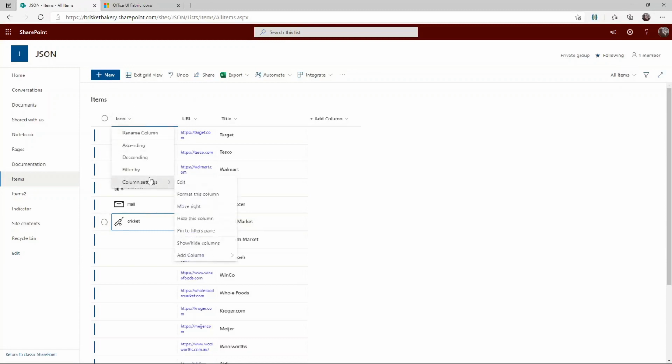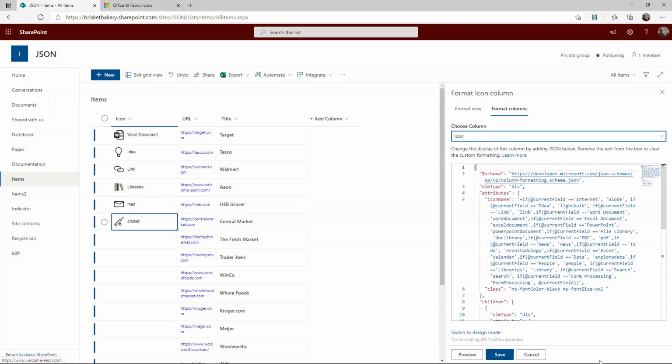So here we go. And you would have a line like this section right here where it says if current field equals search, then search. You would just add another one in there that says if current field equals sports, then use the cricket icon. And that's how you would edit this file. And that's the entire process.